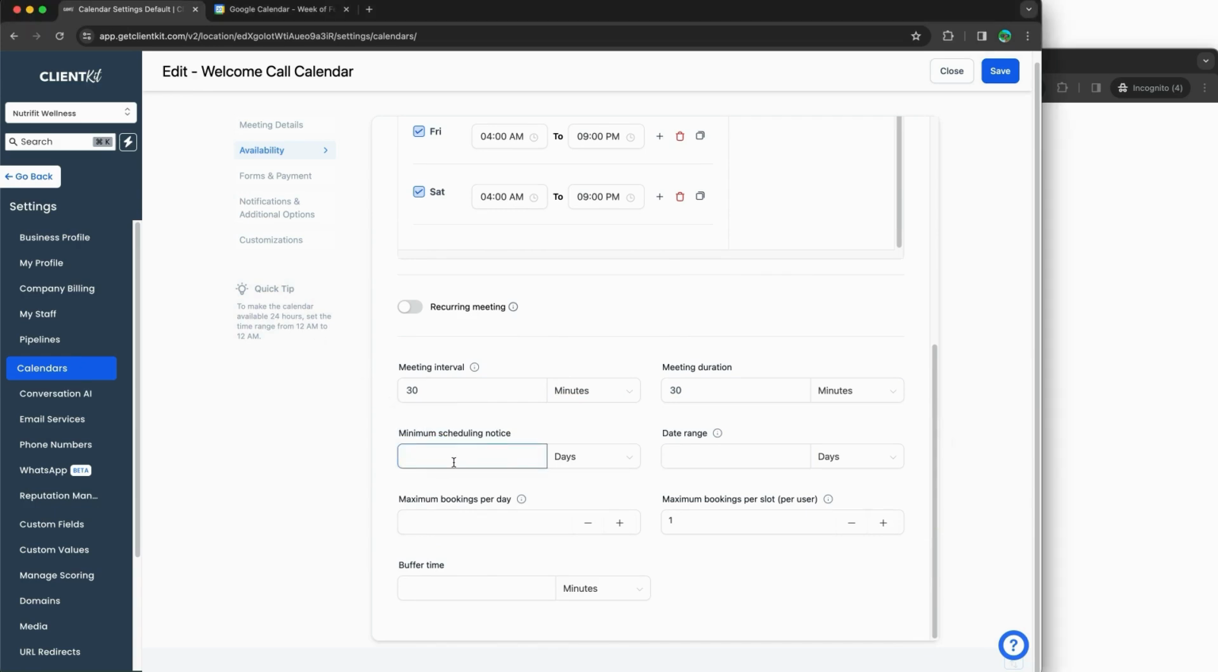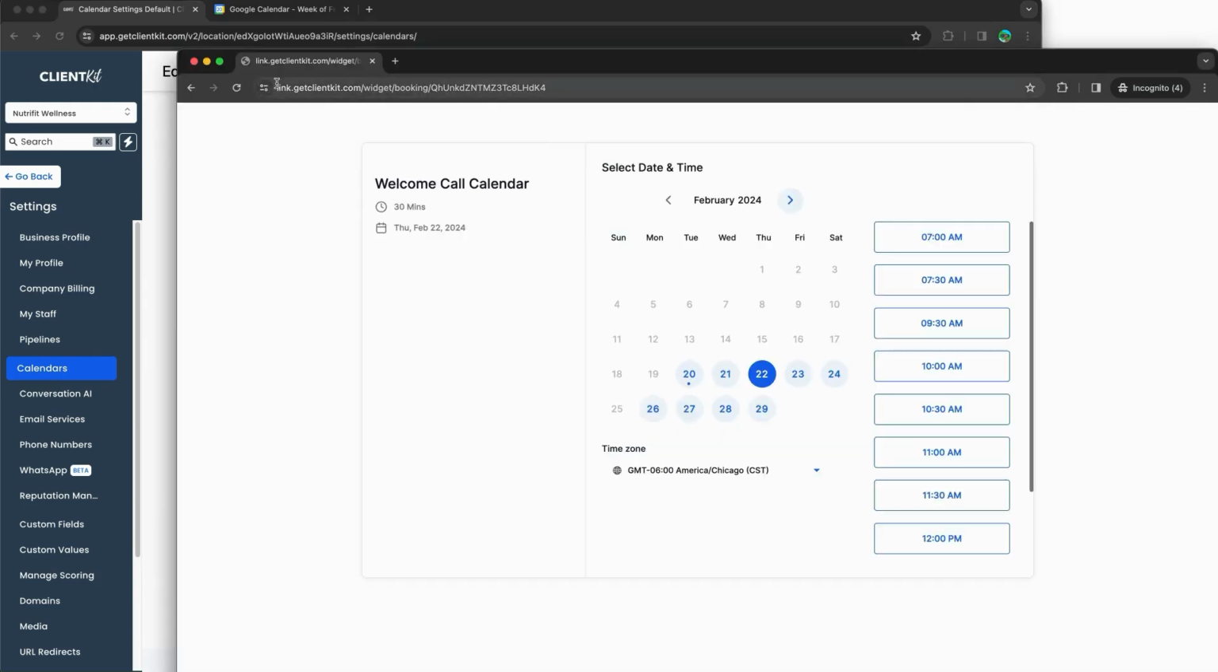So minimum scheduling notice, if I put this at, let's say 12 hours, and then let's say the date range, which is going to be the maximum date range that they can book. Let's just say I put this at 3 days, okay? And then buffer time, that's it.